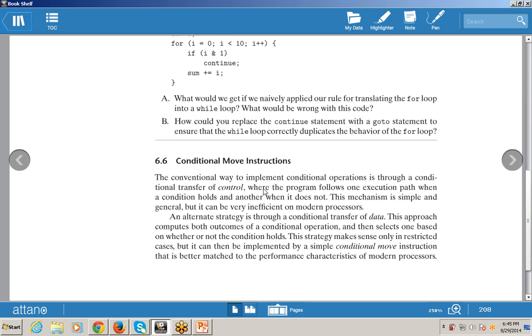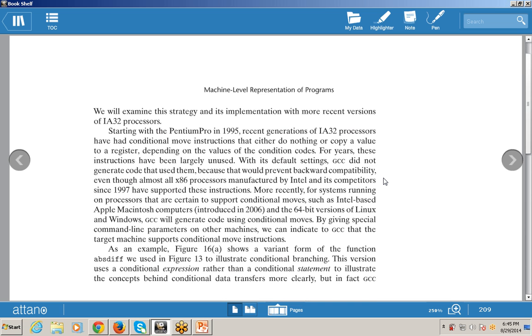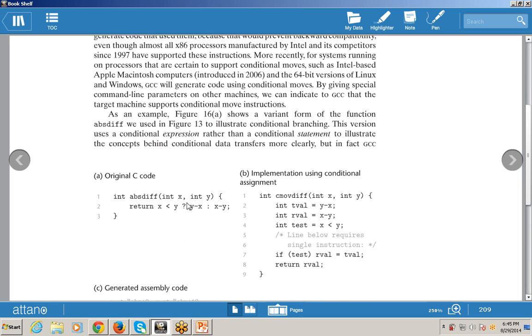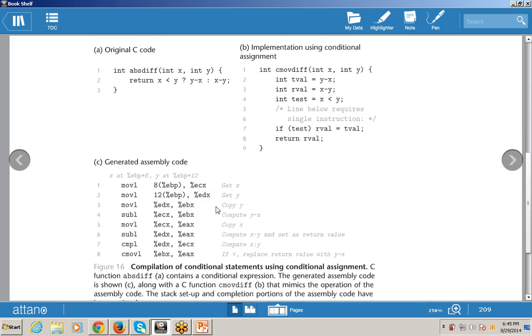Now let's see this in your book. This is the conditional move expression. An alternative strategy is a conditional transfer of data. This is how we can do it. This is the C code showing how we can transfer. This is your conditional assignment. This is your assembly code.